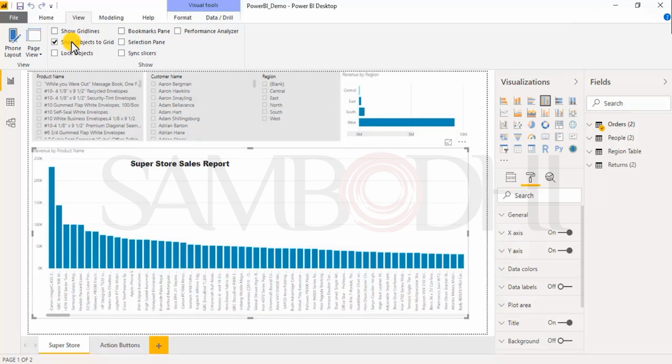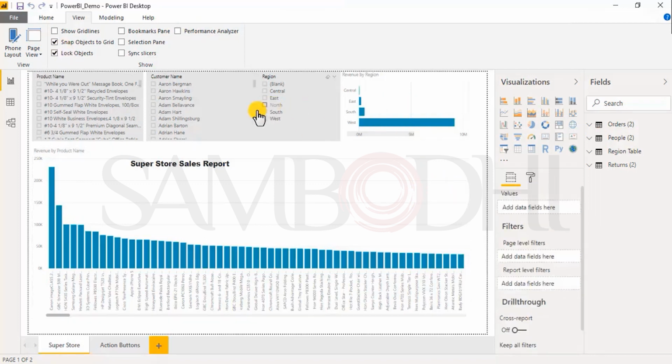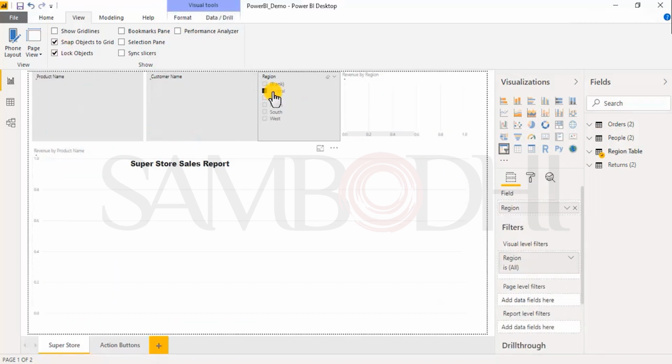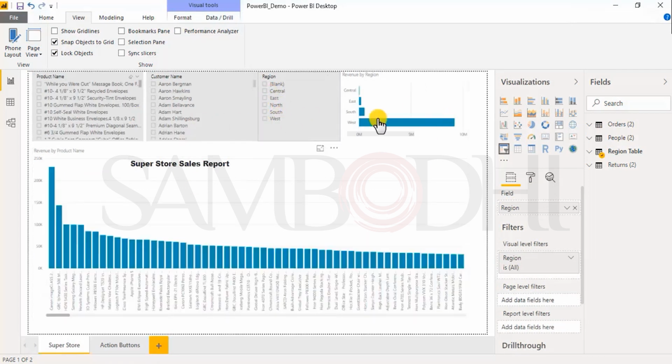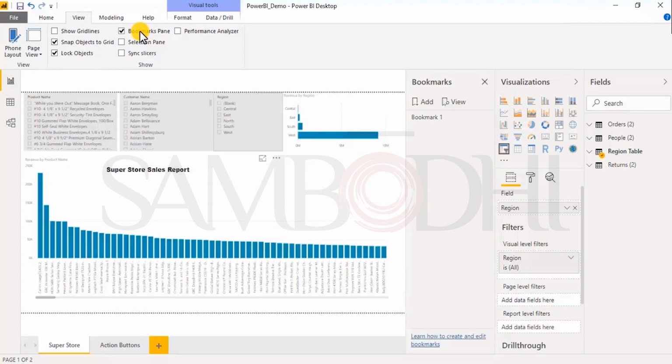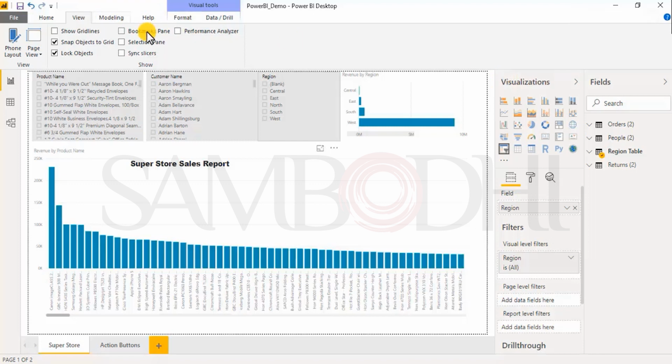Snap objects to grid is one option with which you can snap these objects to a grid. So right now, these objects form a grid. Lock objects: now these objects can't be moved. You can also select whatever you want, but you can't move those objects. I have always ensured that once you are done with your visualization locations on your screen, you can lock the objects. Do you want the bookmark pane to be available over here? If yes, you can keep it, or else you can cancel it. It gets removed from the bookmark pane.